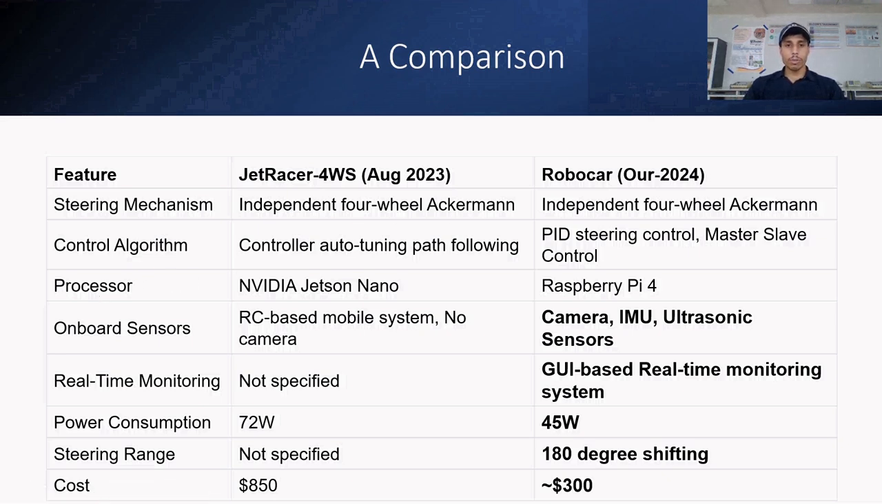While the Jet Racer 4WS is powered by an NVIDIA Jetson Nano, offering high computational power but also at a higher cost, we utilized a Raspberry Pi 4 controller, which is more accessible and cost effective for educational institutions, making it easier for students to replicate and modify the setup.